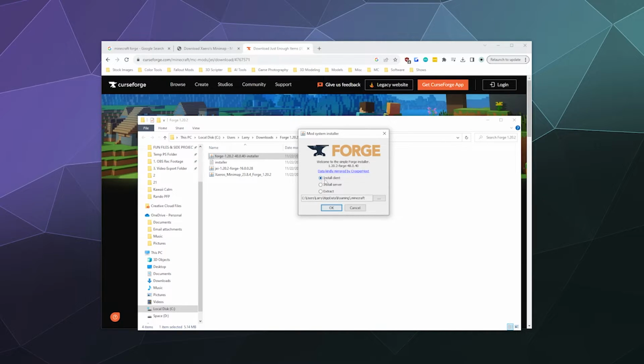And what you want to do is tell it to install the client version, and then it'll automatically install it to the default path for Minecraft. If you've moved your Minecraft or you know it's in a different place, click on the three dots and navigate to the correct location. Otherwise, just click OK. Unless you know you need to install the server version, in which case, mouse over the server version and then click OK.